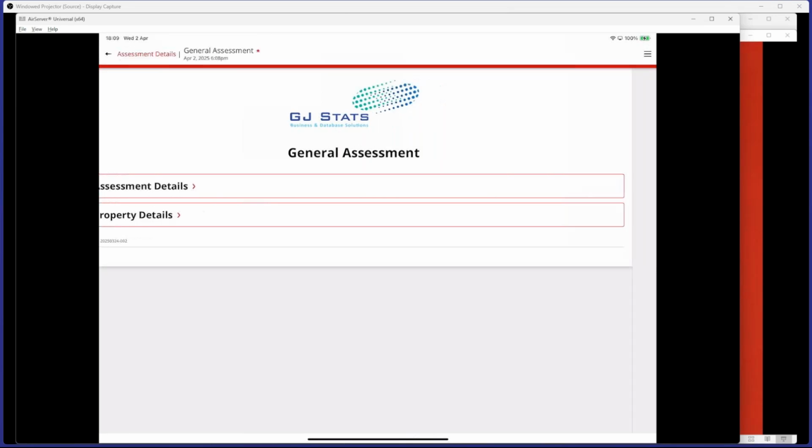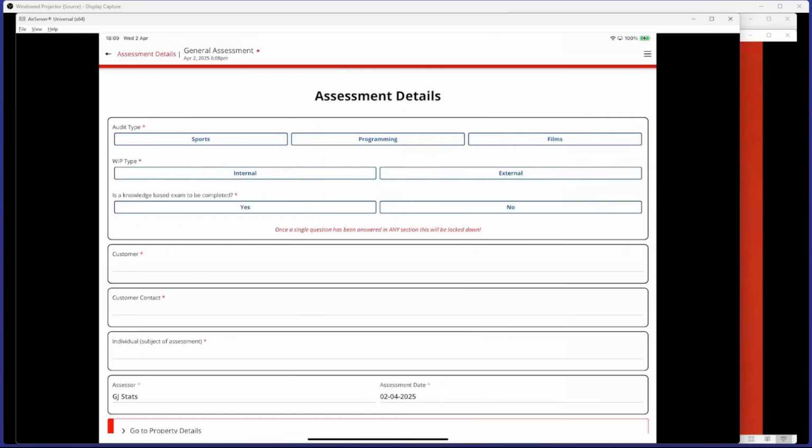But the assessment details I'm going to here now. So if you see at the top here, we've got audit type, work in progress type, and is it a knowledge-based exam to be completed?